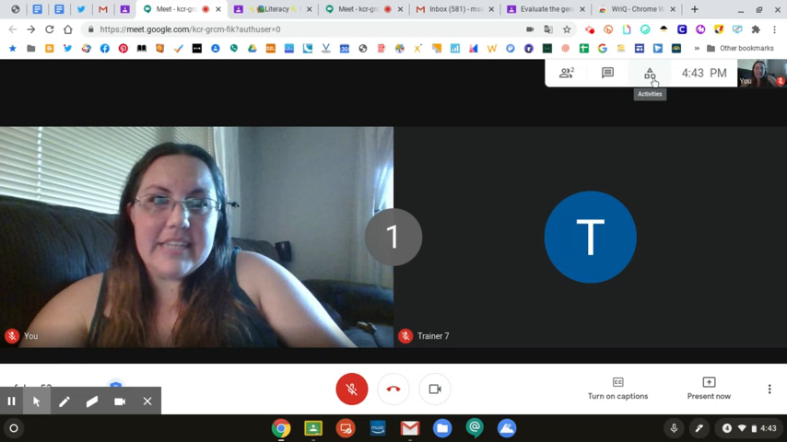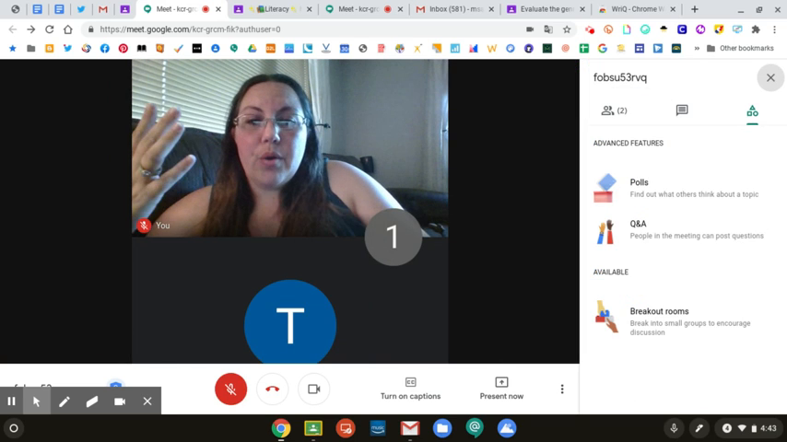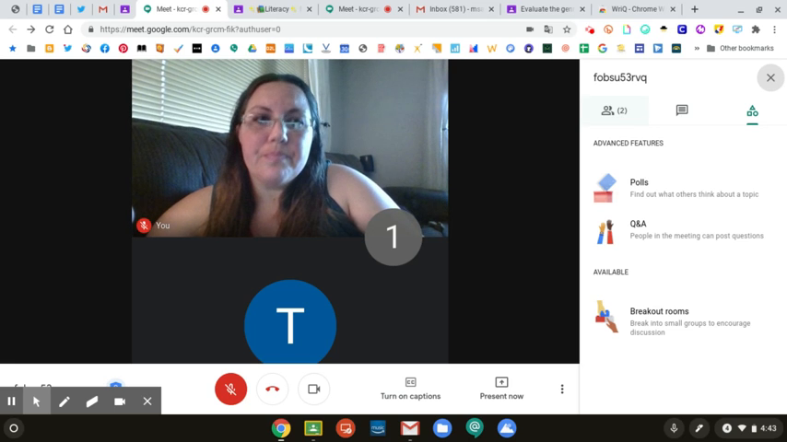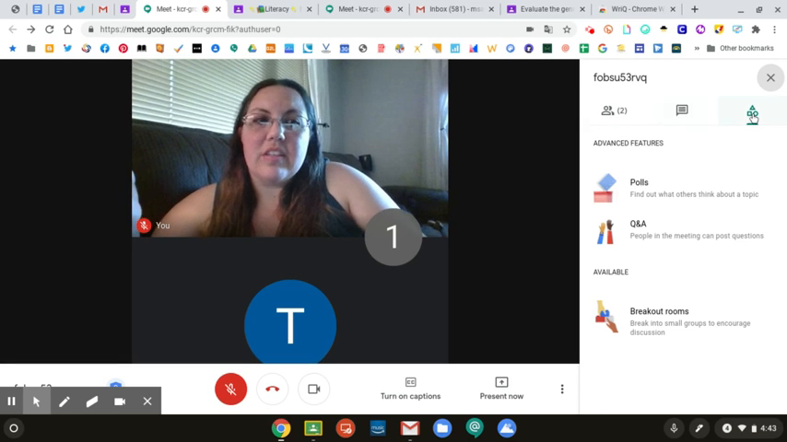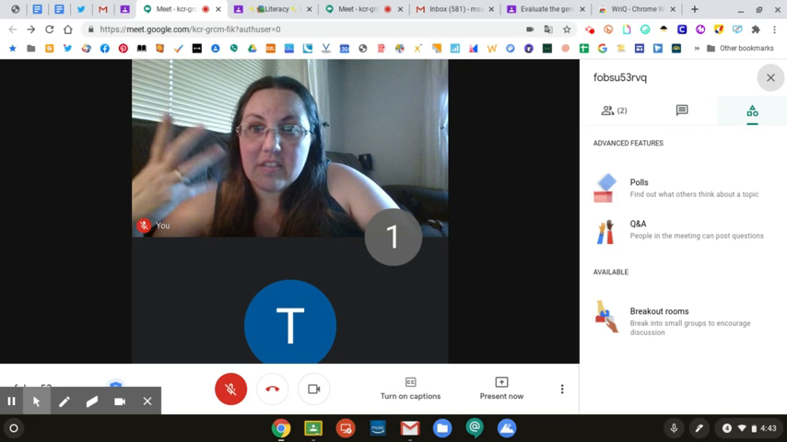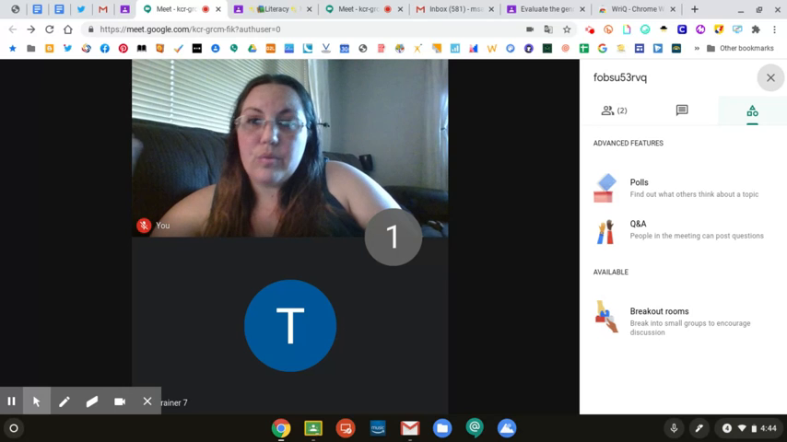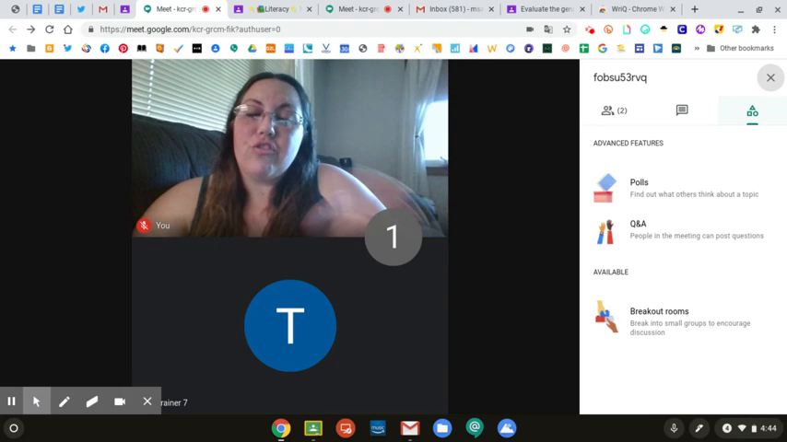If I click this, it's going to bring me to a menu where I would normally be able to view my people who's logged in, and then I would be able to view chat. And then you'll see here the activities under your advanced features. You'll see that we have polls, we have Q&A, and I even have breakout rooms available. I'm going to show you how this works.